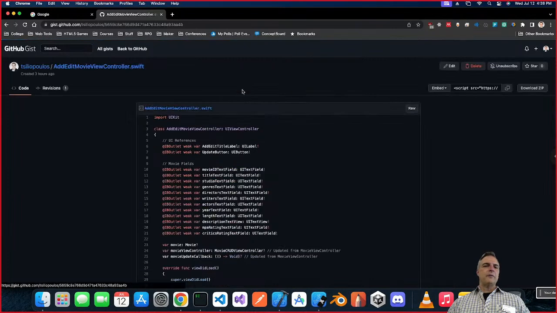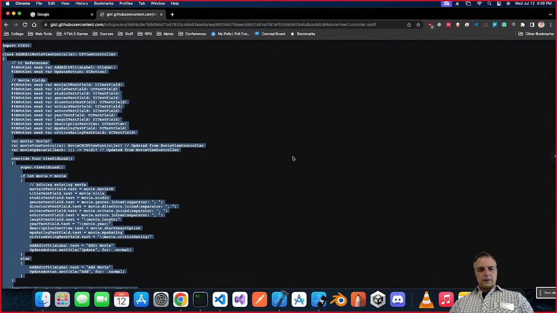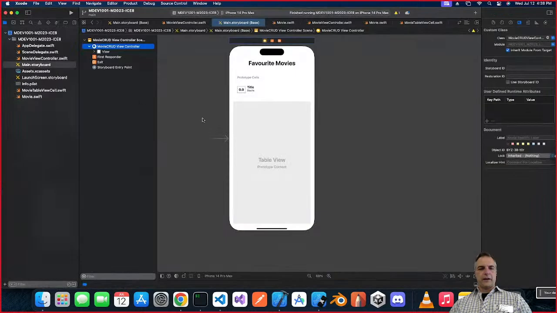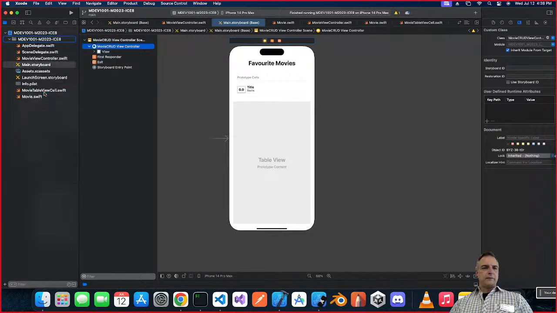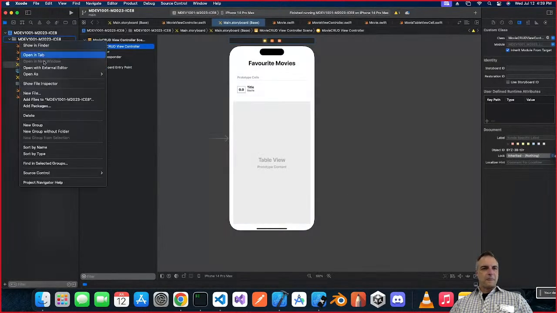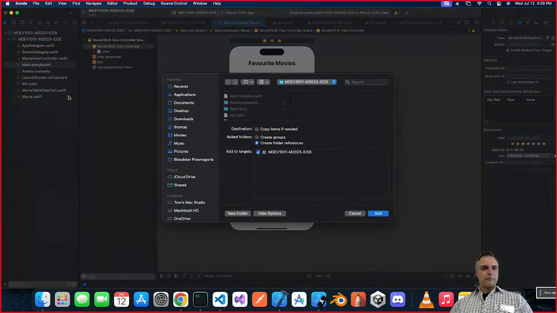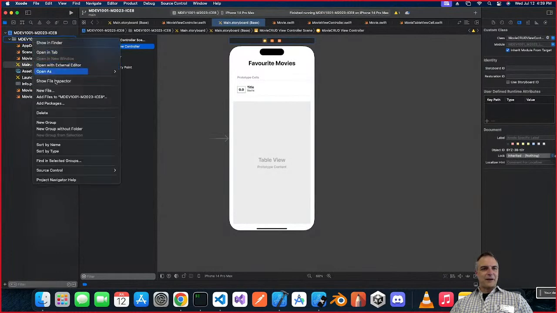So here I'm going to grab this part and go raw and select all, copy it. I'm going to add it in a second. It's called add edit movie view controller is what we're going to say. Okay, so I'm going to go here and add a new file. So new file, cancel, new file. Nope. See, I'm just clicking on it randomly. So fast. I'm not even used to how fast it is.